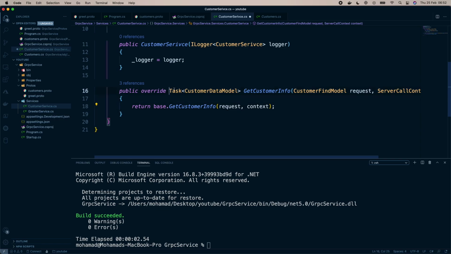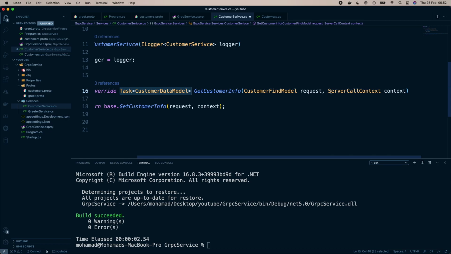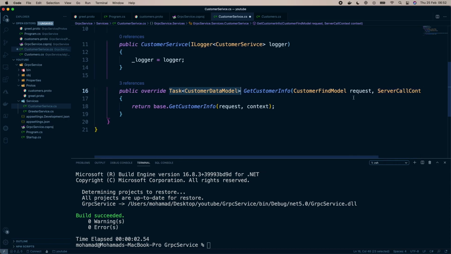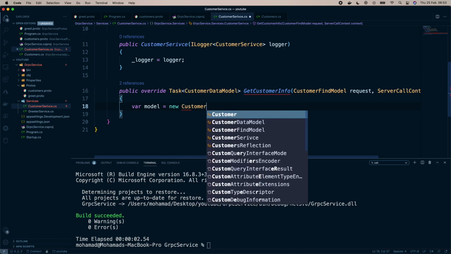So it created for us the output, the input, as well as anything else which is required, which is in this case the context. So we're going to be deleting this, we don't really need it right now. And basically, if we take a look at the output, it should return a customer data model. So we're going to create that. So we're going to call var model equal new customer data model.